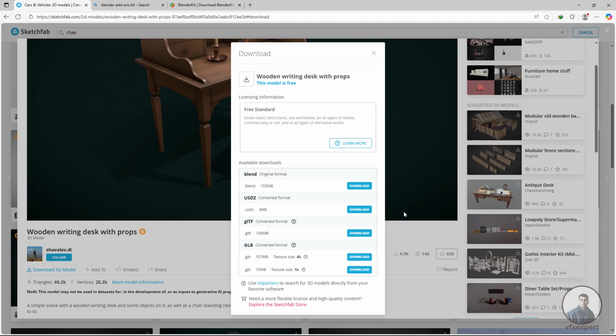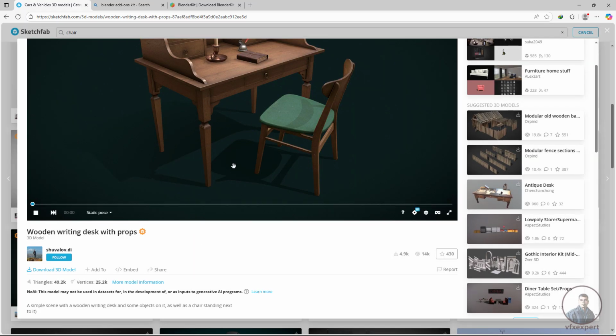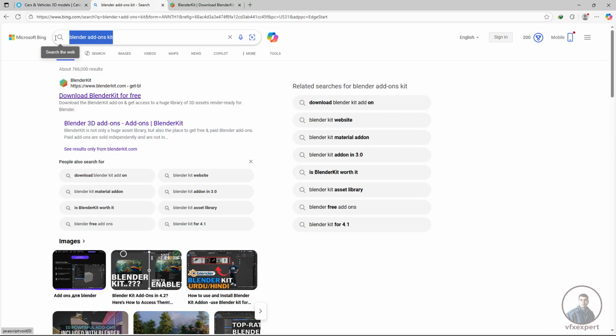So this is actually a little bit long method, because first you have to download this model from the Sketchfab website, then after this you have to import it inside Blender. So now I am going to show how we can directly access this Sketchfab website inside Blender. For this, again, we have to search Sketchfab plugins for Blender. So, Sketchfab Blender add-ons here.